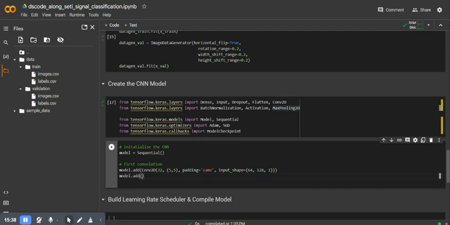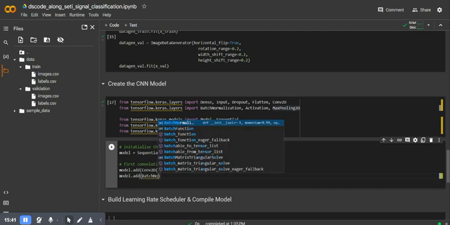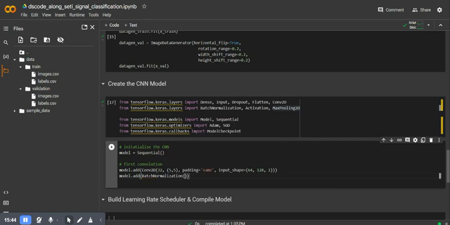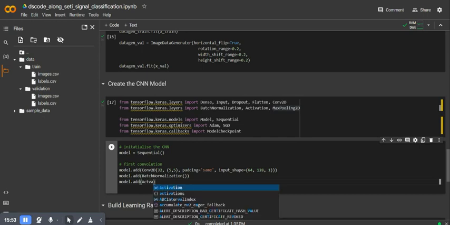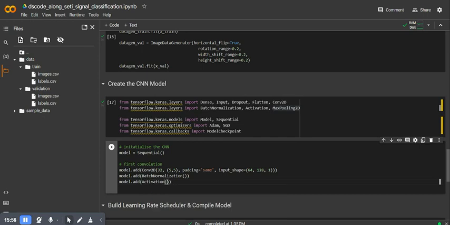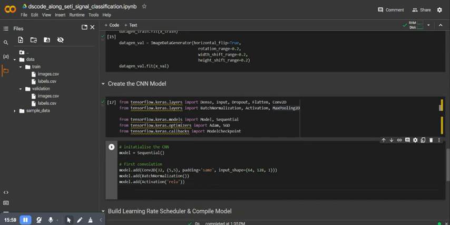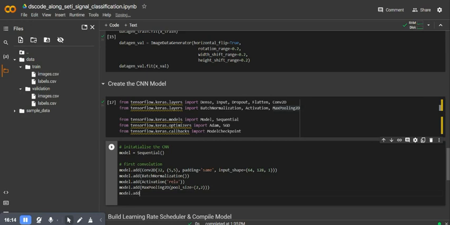Next, we're going to add a batch normalization layer. And we need to add our activation. We want to put a relu activation function on that. And then we need to add our max pooling 2D and set the pool size to 2. And then we'll add dropout, and we'll set the dropout, quite conservative, 0.2.